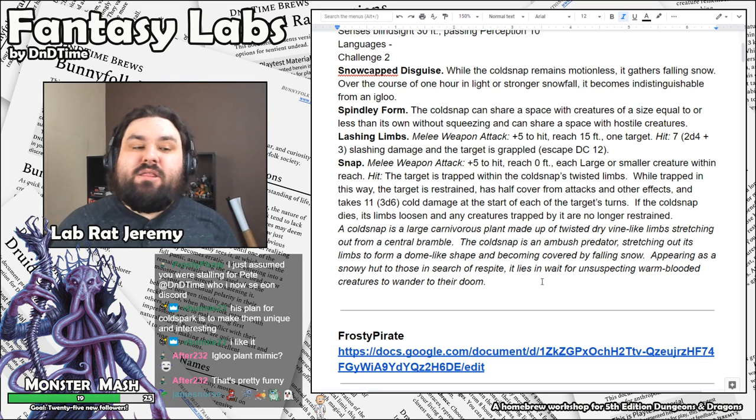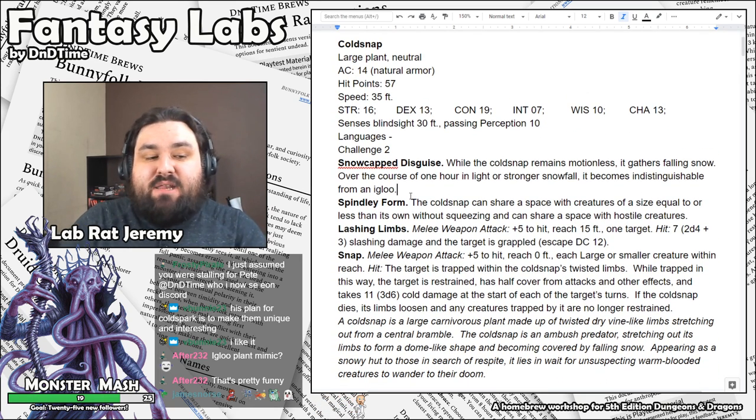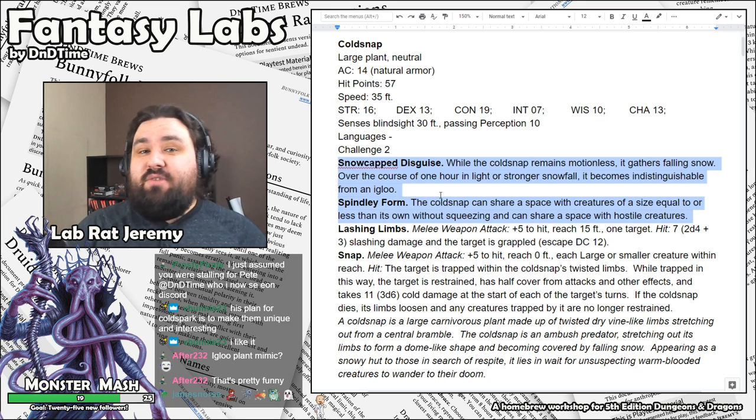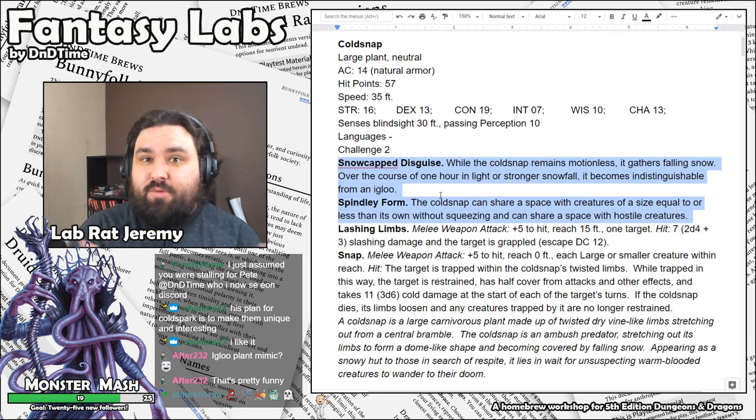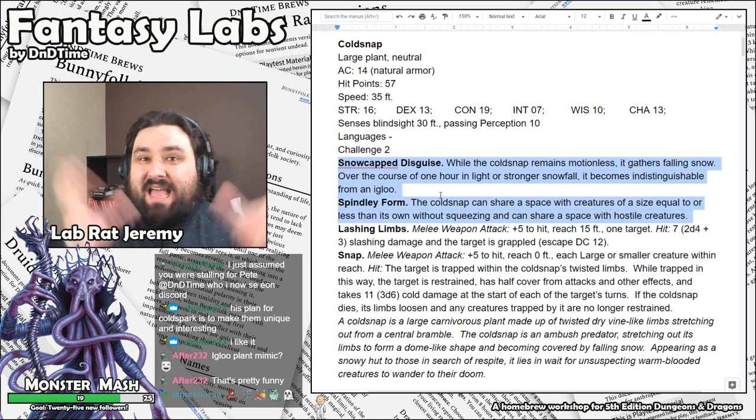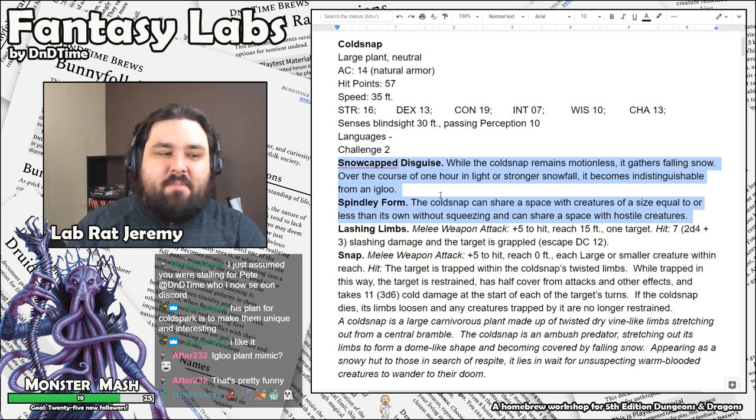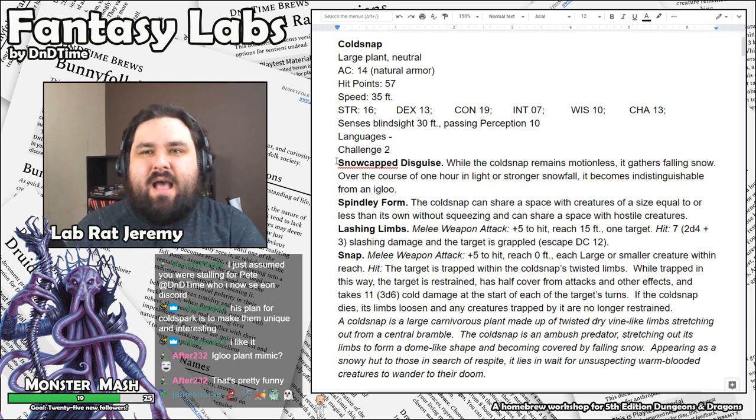So, nice and straightforward, and I'll be honest, this is where I was lazy. Besides the snow-capped disguise and spindly forms part, which really don't matter too much, this monster was almost entirely ripped from the Mantrap, a monster from Tomb of Annihilation, that module, which is a plant that eats people. It's a Venus flytrap monster. And I just said, well, this is kind of the upside-down Venus flytrap monster. It works basically the same way, except it runs around a little bit on its twisted little legs. So, a pretty straightforward thing.